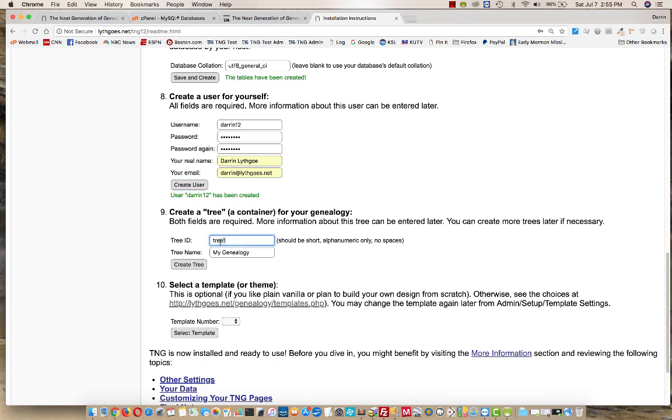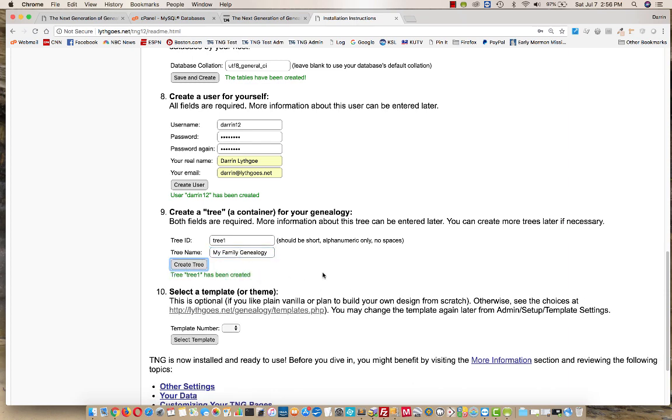Okay, the tree ID isn't going to be seen anywhere except as part of the URL, the browser address line. This should be something short and alphanumeric only, no spaces. The tree name, that can be something longer. Let's say my family genealogy. You can change the tree name later without much problem if you'd like. Create the tree.